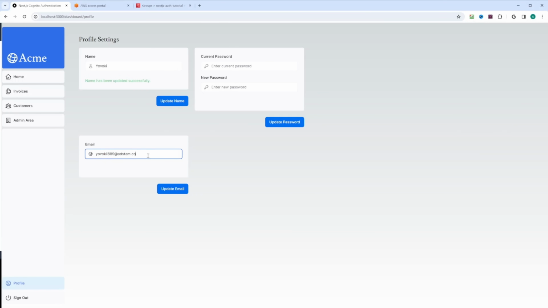When the user updates their email, there will be a field for the user to insert the confirmation code, right? And the code will be sent to the user's email. And finally, if the user is going to update the password, we're going to put whatever password we have here, it doesn't matter. And it's going to say password updated successfully.